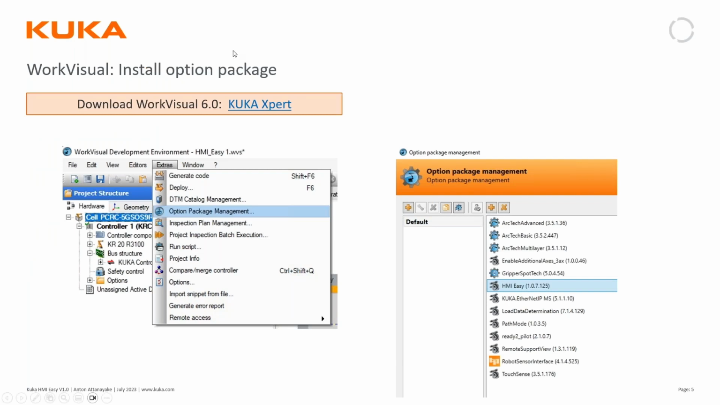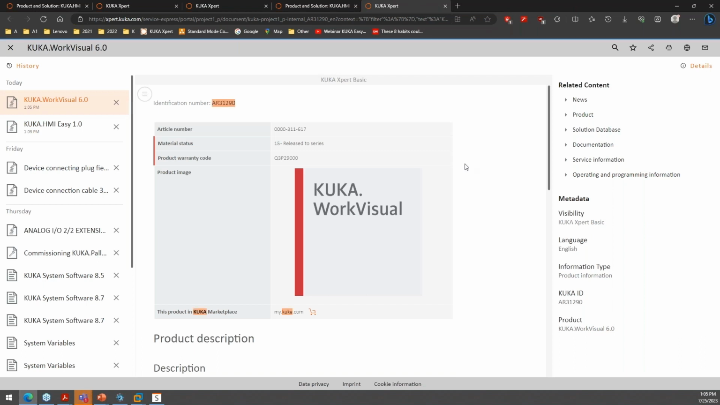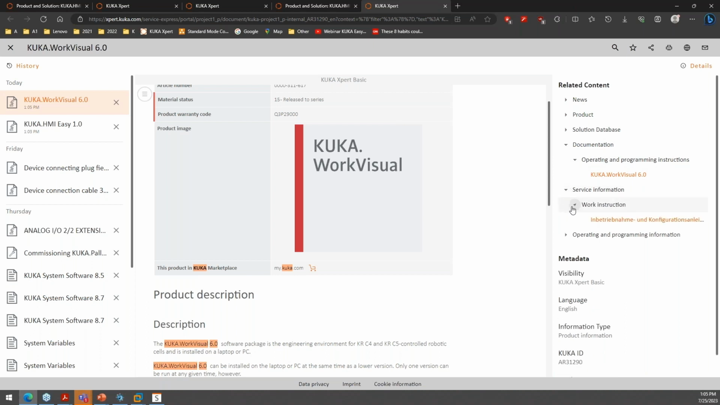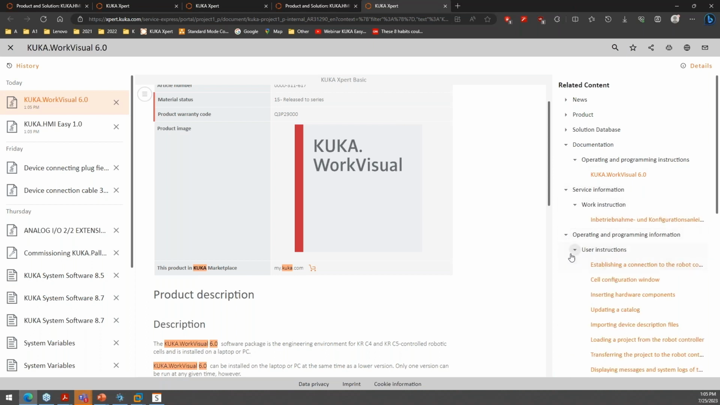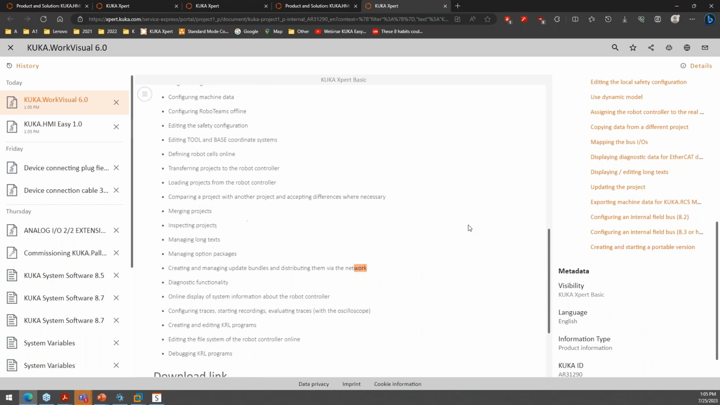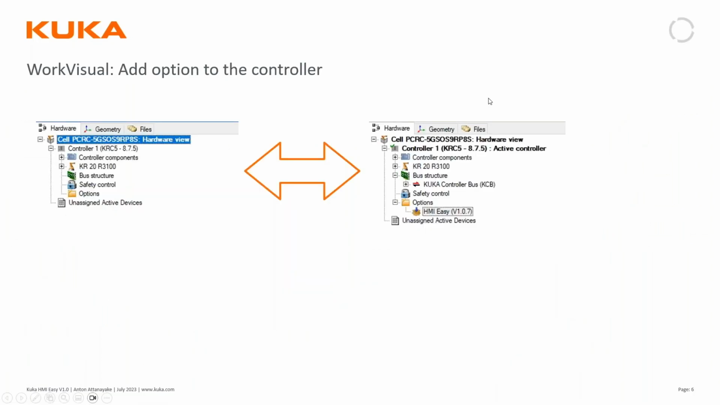Work Visual, I'm sure you have used it. If you've not, you can get a free copy of this Work Visual by going to Expert. Let's get there. And also, you'll see the documentation, instructions. Lots of instructions are there that you can use freely. And at the bottom, there is a link to download this. I already downloaded it and it's running. So we can go there and look at how to use this tech option.